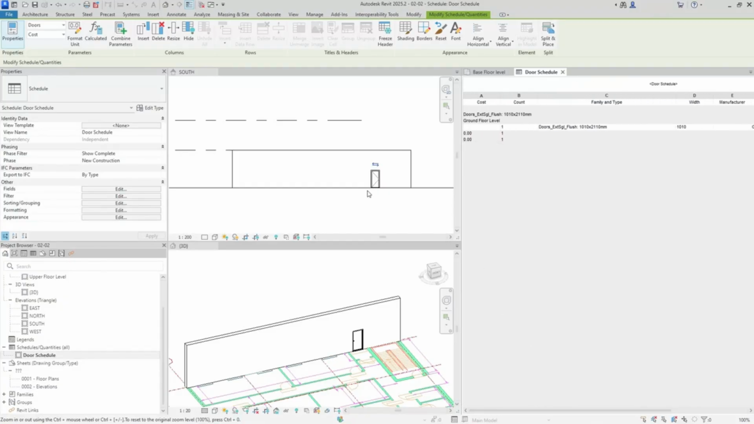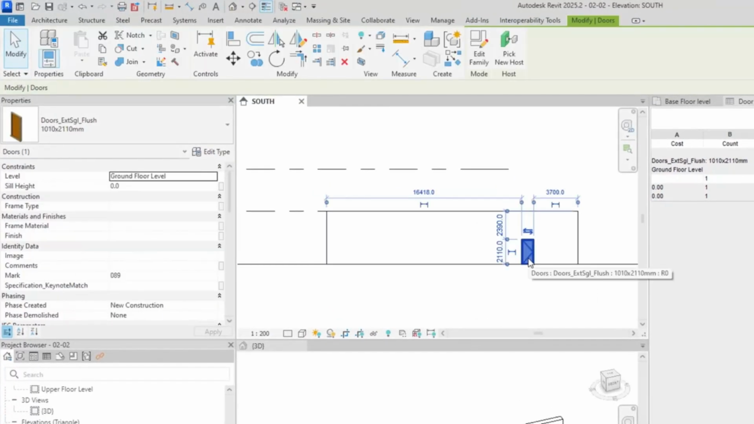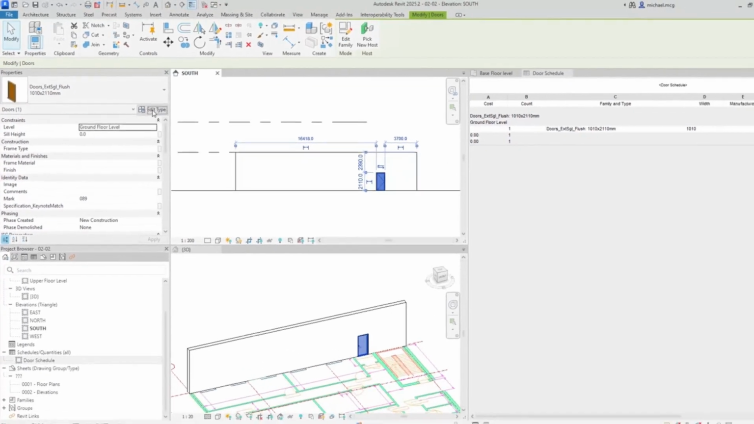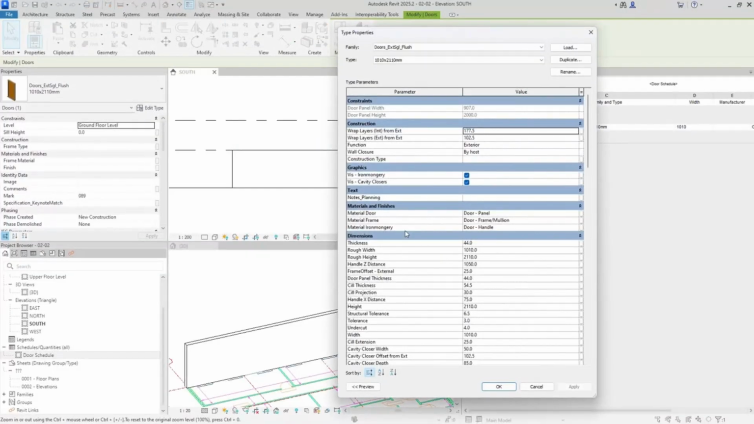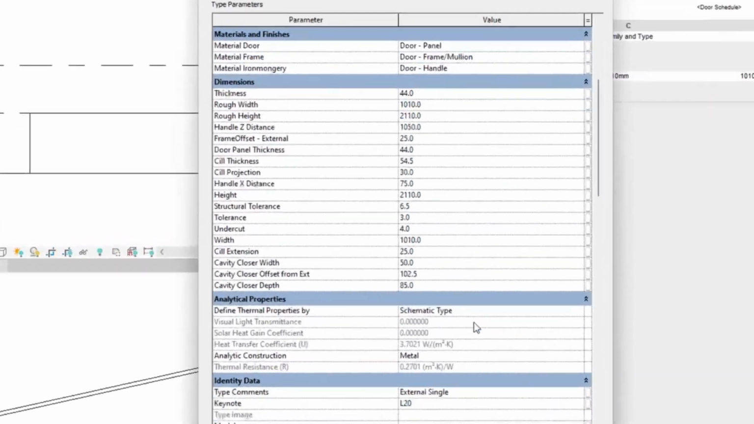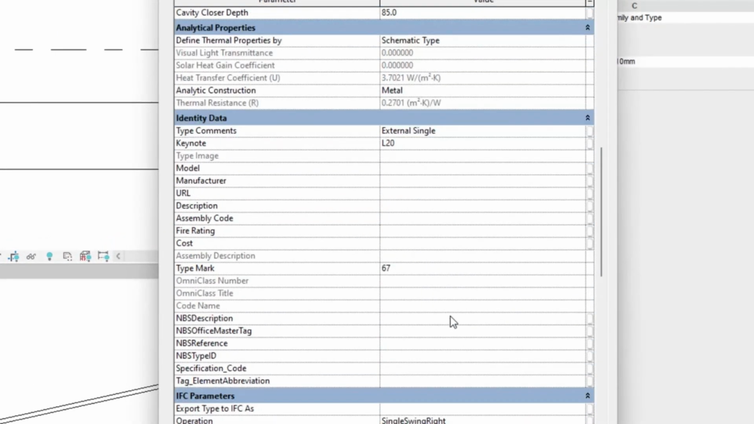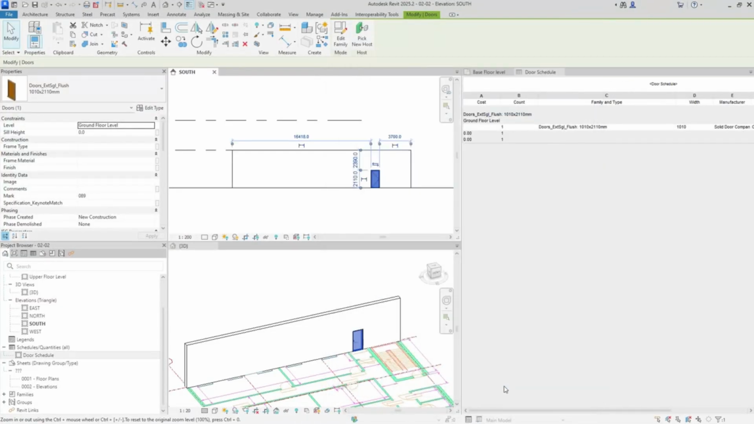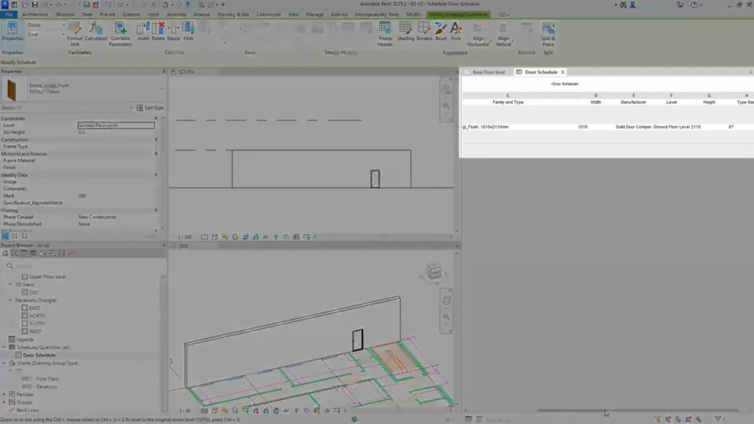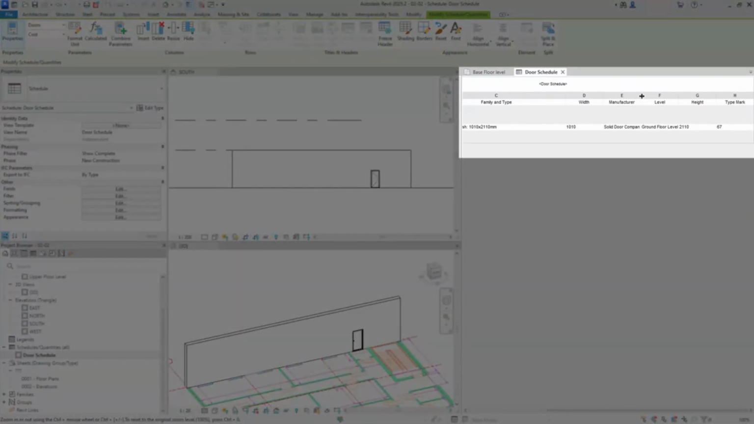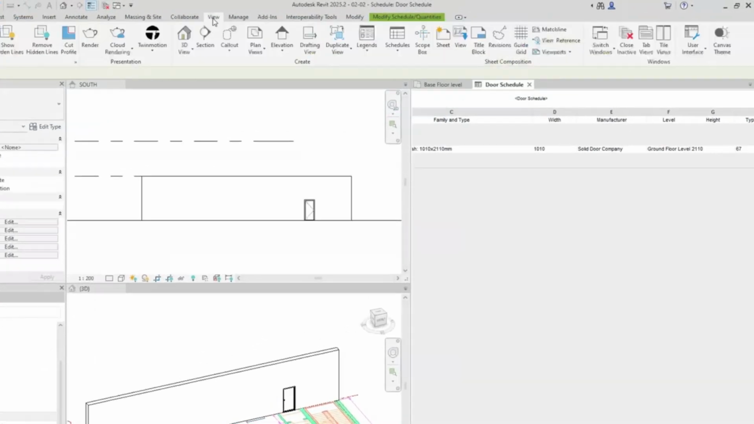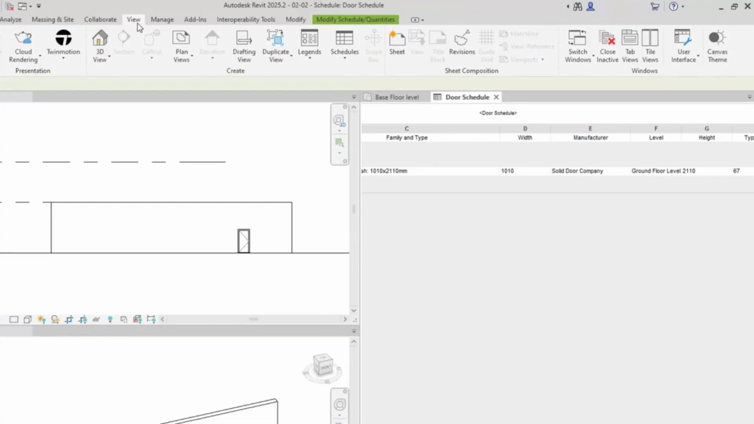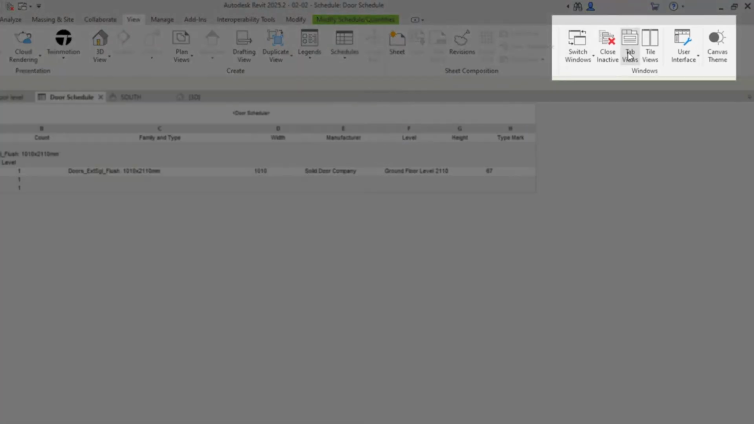In the elevation view, click on the door to select it, and in the Properties palette, click the Edit Type button to open the Type Properties dialog. Scroll down to the Identity Data section and Manufacturer, and here click and enter Solid Door Company into this field. Click Apply and OK to return to the project view, and notice how the schedule contains the data entered automatically. On the ribbon on the View tab, in the Windows panel, select Tab Views to return to one view.